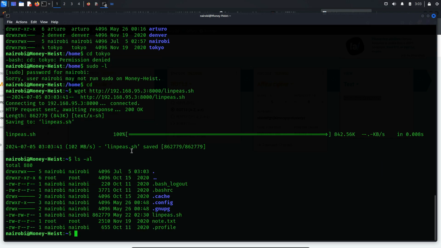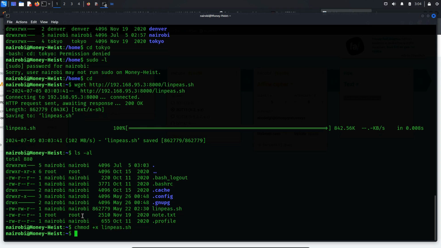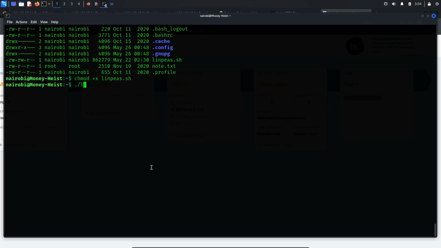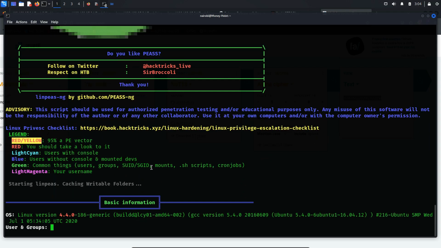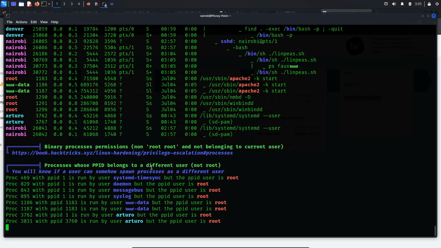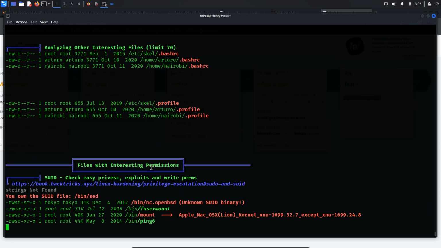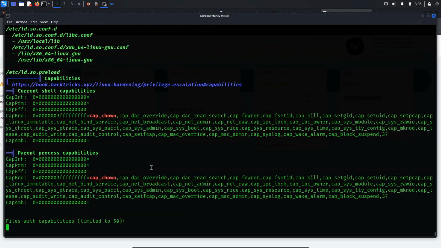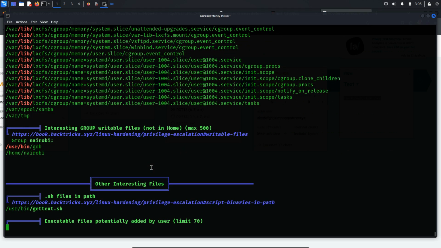Next, list all files and directories to verify whether linpeas.sh has execution permissions. If it does not, modify the permissions using the chmod command to make linpeas.sh executable. Run linpeas.sh to perform a comprehensive scan of the system for privilege escalation opportunities. The script will examine various aspects of the system, including misconfigurations, outdated or vulnerable software versions, and other security weaknesses that could be exploited to gain higher privileges.